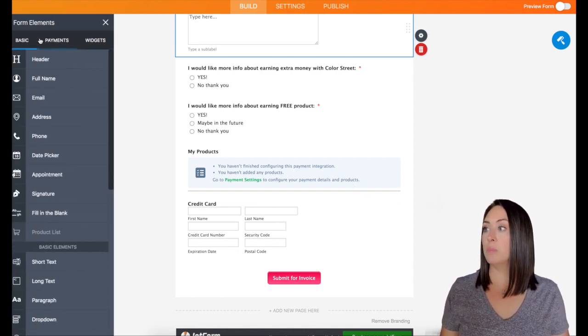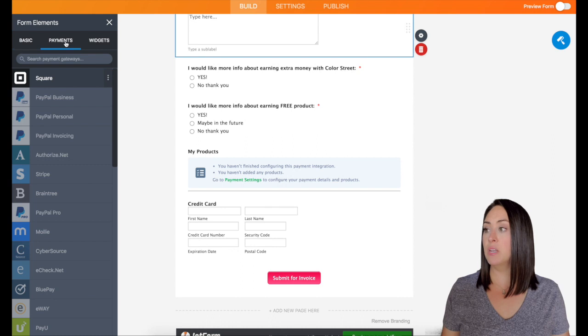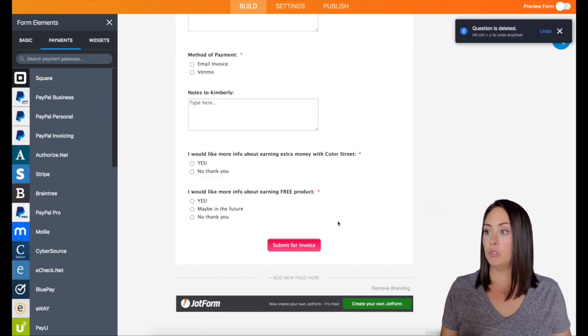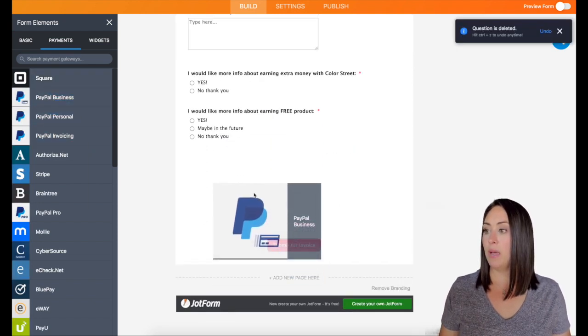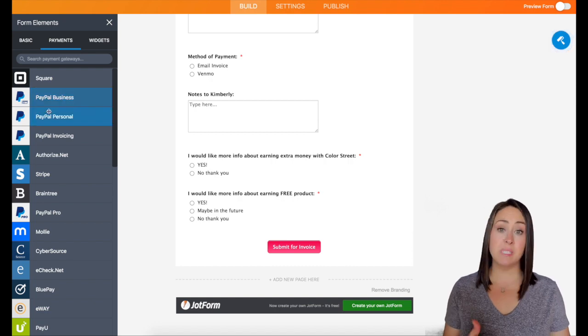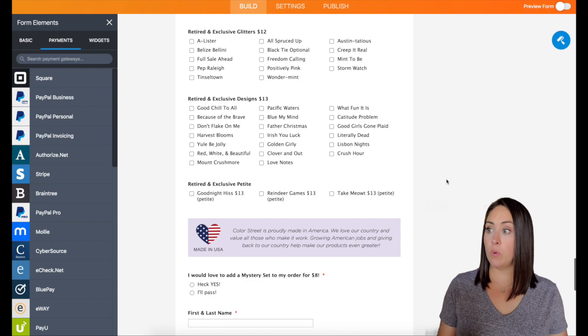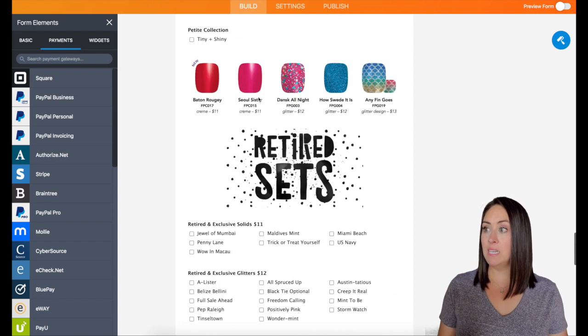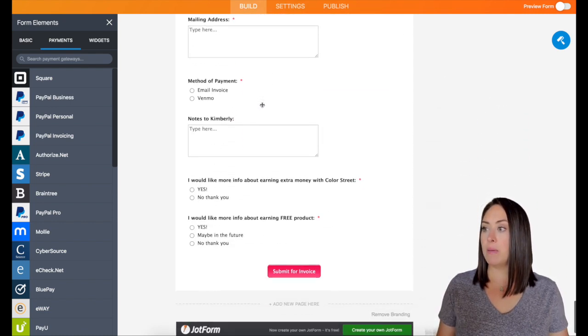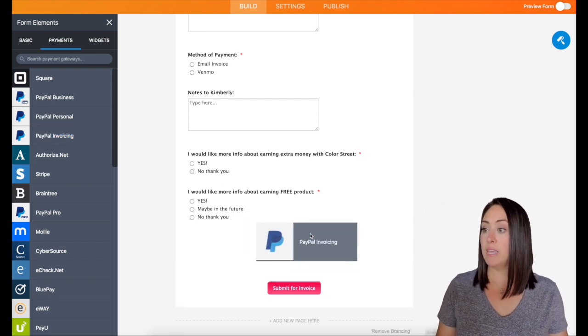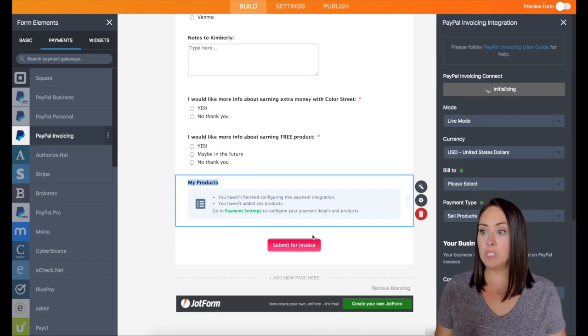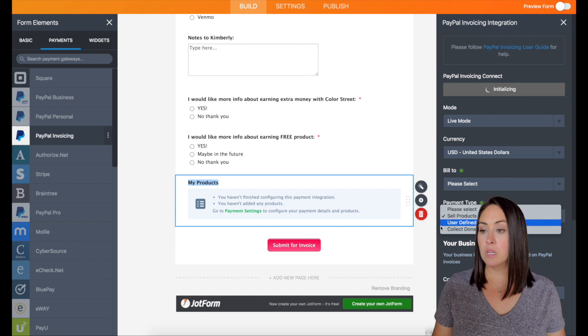So up here in the top left, we have the payment section. You can see Square, PayPal. This person right now has it set up for Square. But I am going to go ahead and add in the PayPal. So we can either do PayPal business, personal, or invoicing. Because for this one, we have everything up here listed. For this, I think it might be best to do the PayPal invoicing. And for this one, we can choose user defined amount.